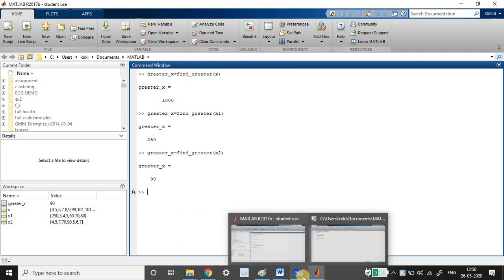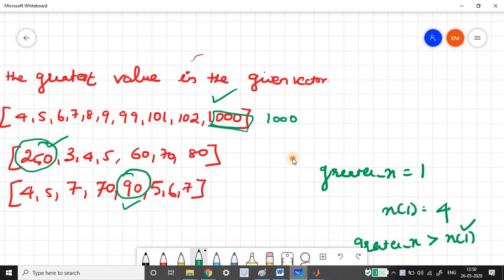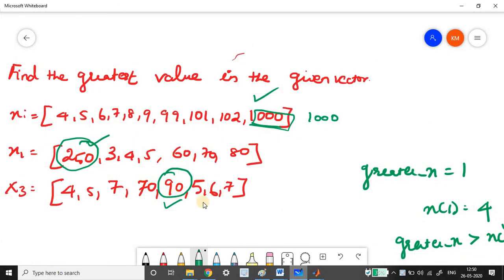Have a look at the whiteboard also. Just see here. Yes, 1000, 250 and 90. So this is how the program runs.